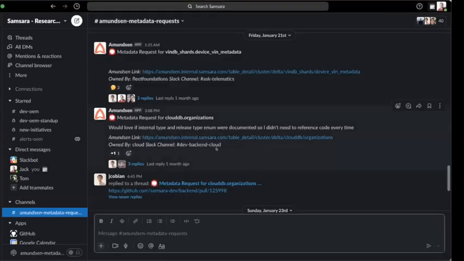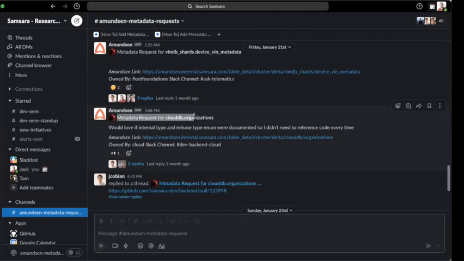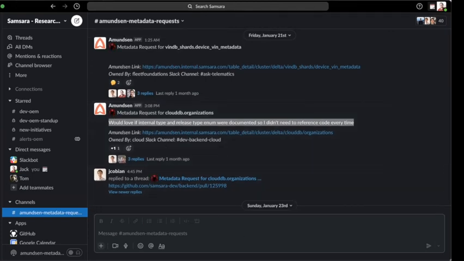I thought maybe it'd be helpful to show a little example. This is my Slack channel for this. We have a little bot that comes in from Amundsen with a metadata request for clouddb.organizations, then the message, and then the link to Amundsen, owned by, then the Slack channel. So this is what it looks like. I totally agree, I think it's almost harder to generalize these when using a third party like Jira or Slack. But it'd be cool if you guys pushed upstream. I've thought about how to do it for this, but I haven't figured it out yet.